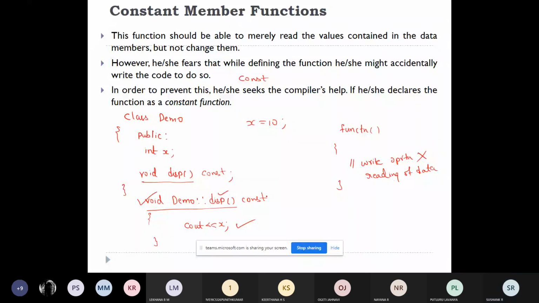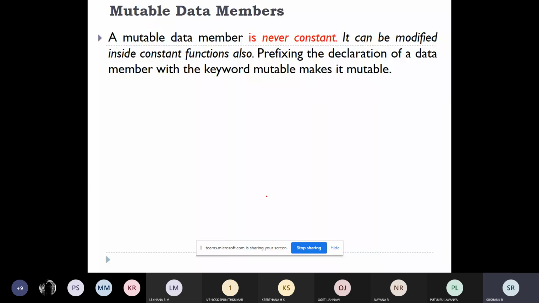Okay. Now a little modification to this constant member function is the mutable data member. A mutable data member is never constant. It can be modified inside the constant function also. To make a variable mutable, just prefix the variable with the keyword mutable.